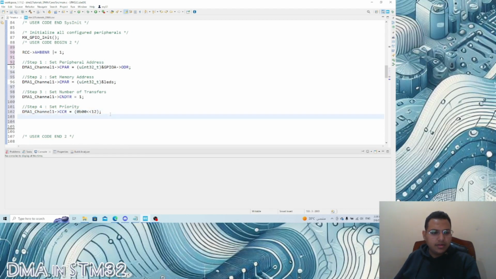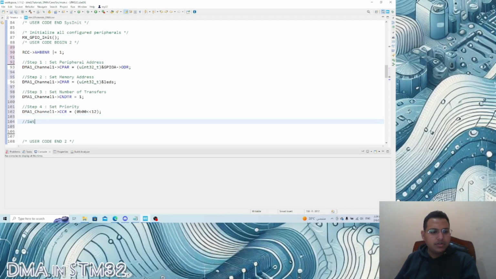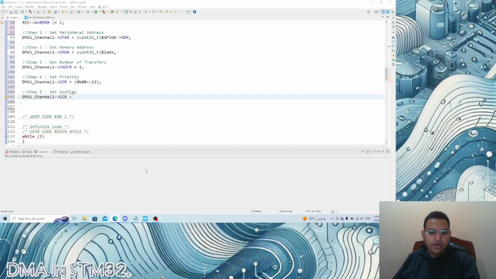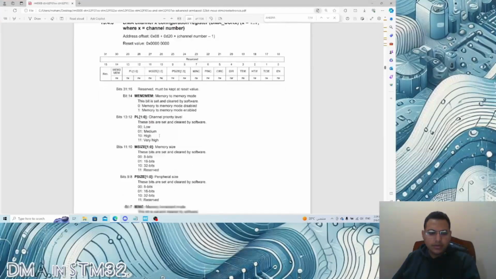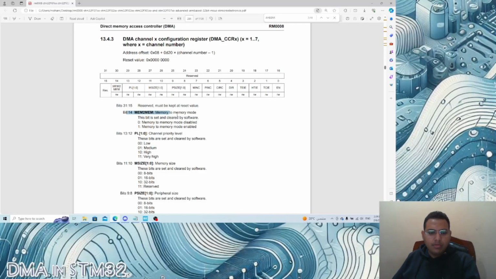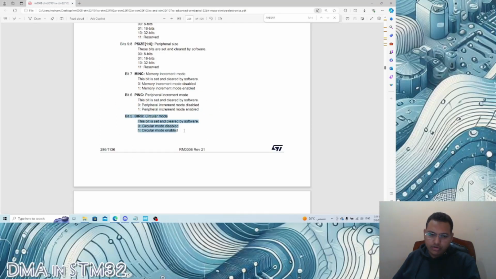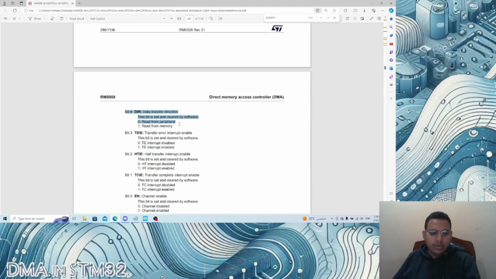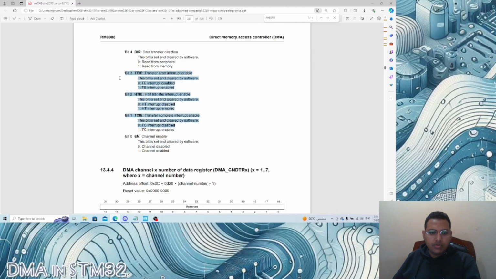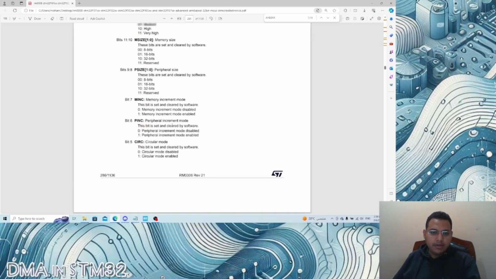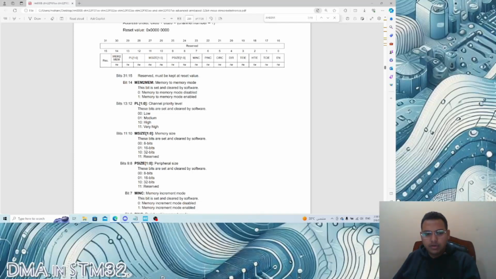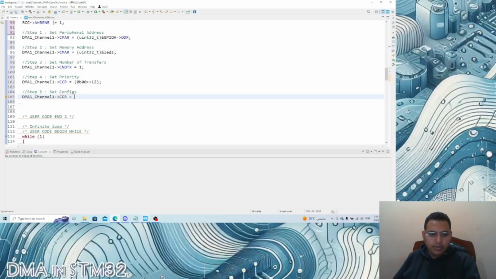Okay, so the second thing we want to do is set up the rest of the configuration. So let's see what configurations we want to set. We have first the memory to memory mode. We need to set that to 1. Then we need to set the memory size and the peripheral size. We are not going to use circular mode, so we are not going to set this. And we need to set data transfer direction to 1 because we are reading from the memory. And we are not going to use any inputs with the DMA in this situation. And the last bit we need to set is the enable bit. So let's start first by going to the memory to memory mode and setting this up.